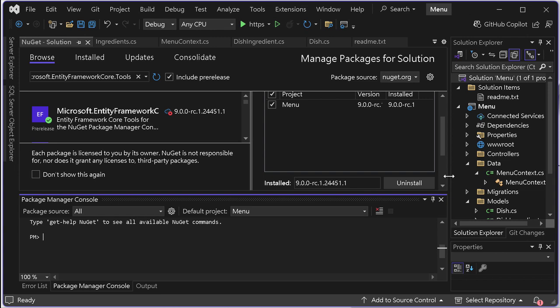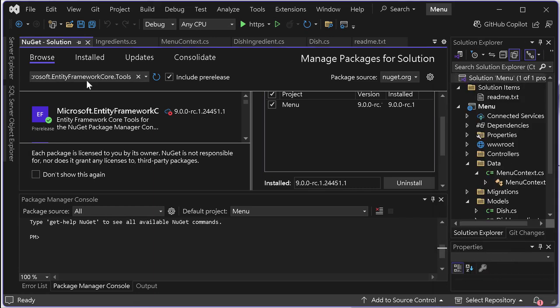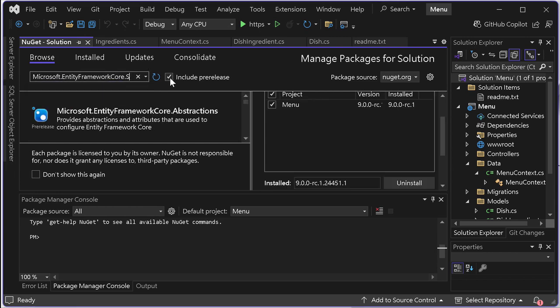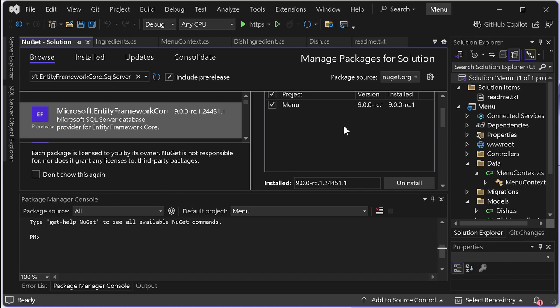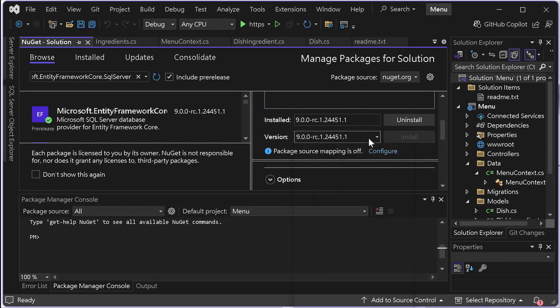And then you can also right click here and open Manage NuGet Packages for the Solution. In here you can browse the package. For example, if I browse Microsoft Entity Framework Core SQL Server, right, this one, you scroll down and you will see the install button. When you install, this button will dim. I already installed this, so I don't need to install. You can also see the other versions here.